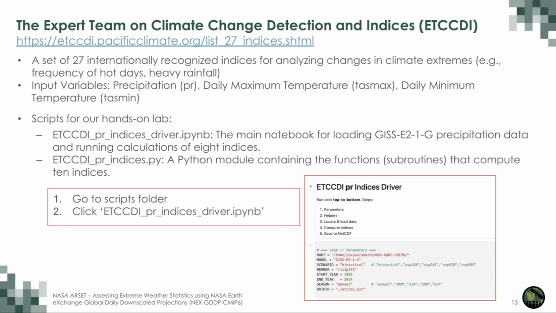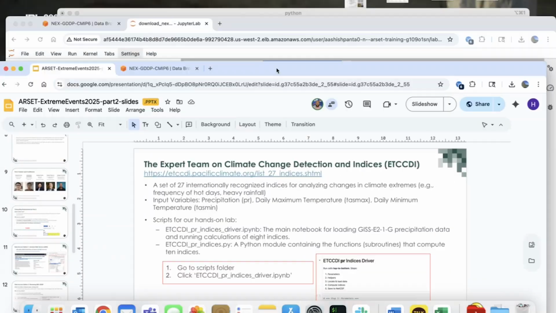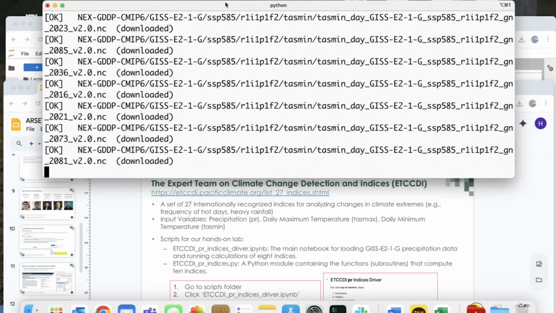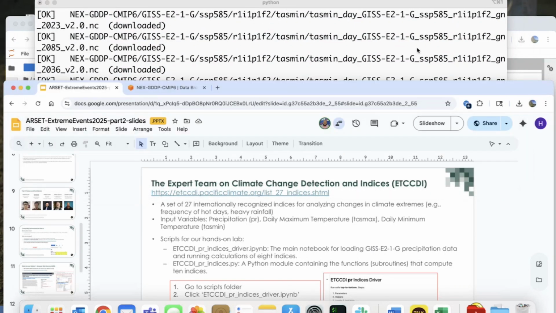Okay, now let's use the downloaded NEX-GDDP files in Jupyter notebooks to calculate the Expert Team on Climate Change Detection and Indices, the ETCCDI indices, and make maps. If you could not download those files, no worries. I am also still downloading those files to my computer.